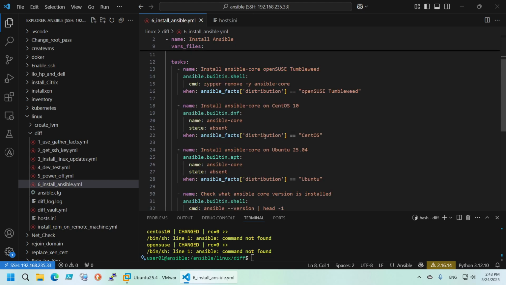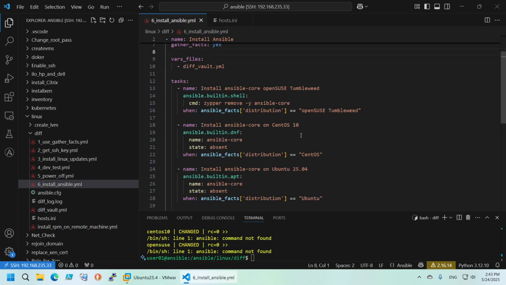If you have an environment that has a lot of different distros and you need to install a specific app, so if you have CentOS, if you have Ubuntu, if you have OpenSUSE, you can adapt and use a single playbook to install the same application in multiple ways.